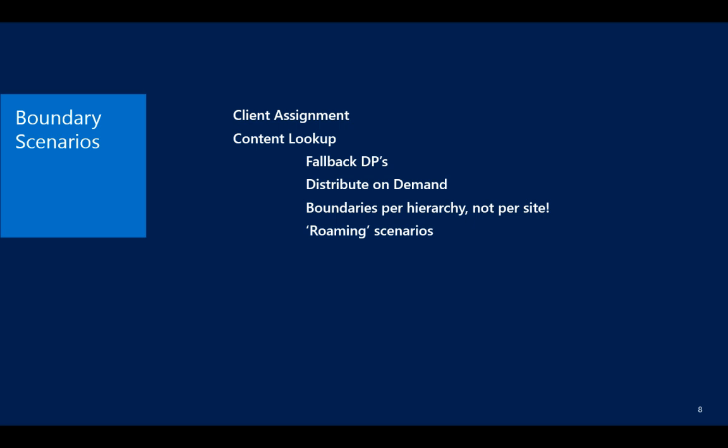A fallback, so I mentioned already that the default usage of boundary groups is to enable what essentially is protected DPs. So clients on a given boundary know that a certain subset of DPs are the ones that they should go to try to service the content. That protected DP scenario is really called in 2012 a preferred DP scenario. The DPs that are in your boundary group, you prefer to use them versus going elsewhere, right?